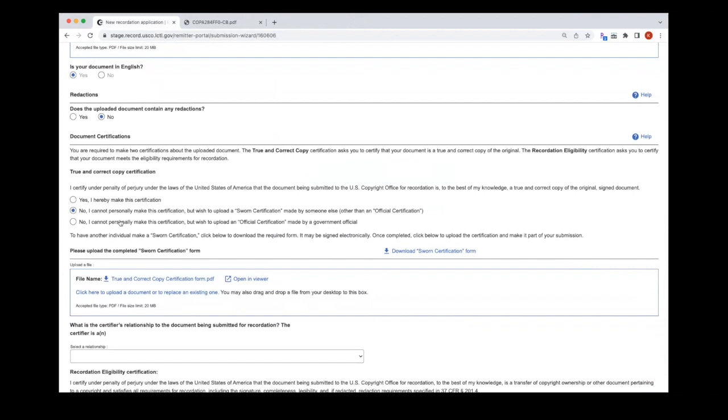And then the one that I haven't gone over yet is this last option, which is an official certification. In some cases, the certification may come from a government official. So they would typically provide you with some documentation for you to upload. So if this is applicable to you, and if you want to select it, there will be another upload box here for you to upload your official certification.